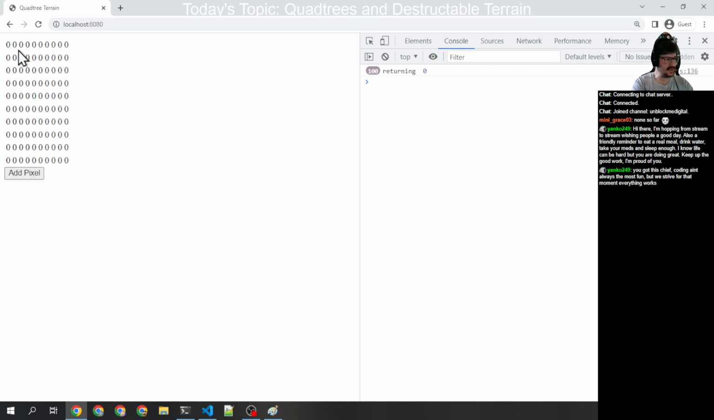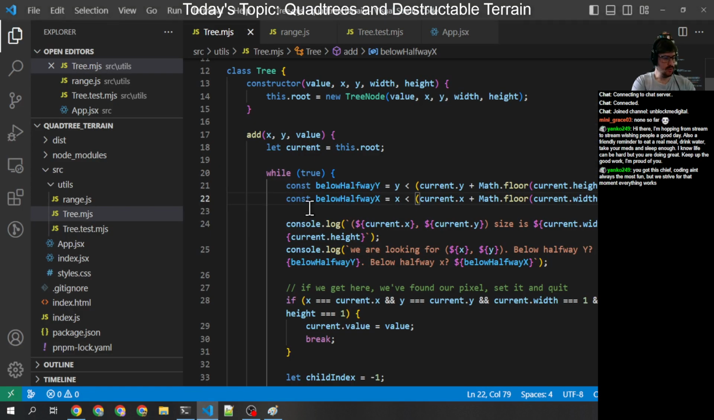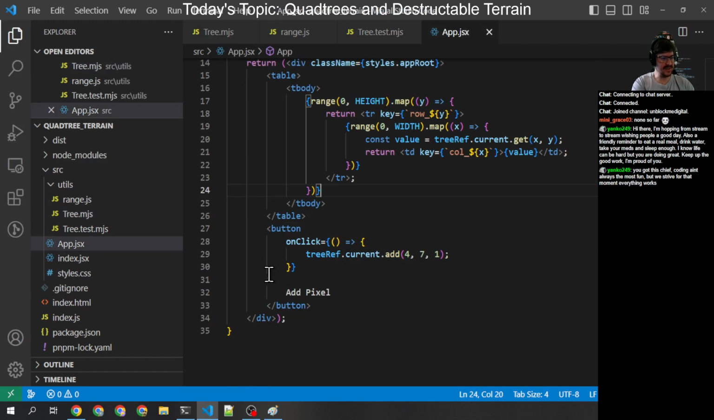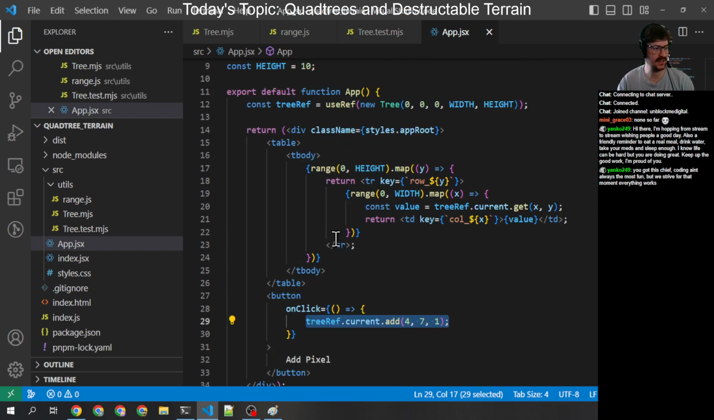So if I add a pixel, I should get a 1 somewhere in here. Okay, size, we're looking for this. Now here's the great thing. We did add this pixel. It didn't re-render. Why didn't it re-render? Well, it didn't re-render because changing a reference does not cause React to re-render the project. So when I called treeRef.current.add here, that data's changed. It's up to date. But it won't re-render because I never told it to.